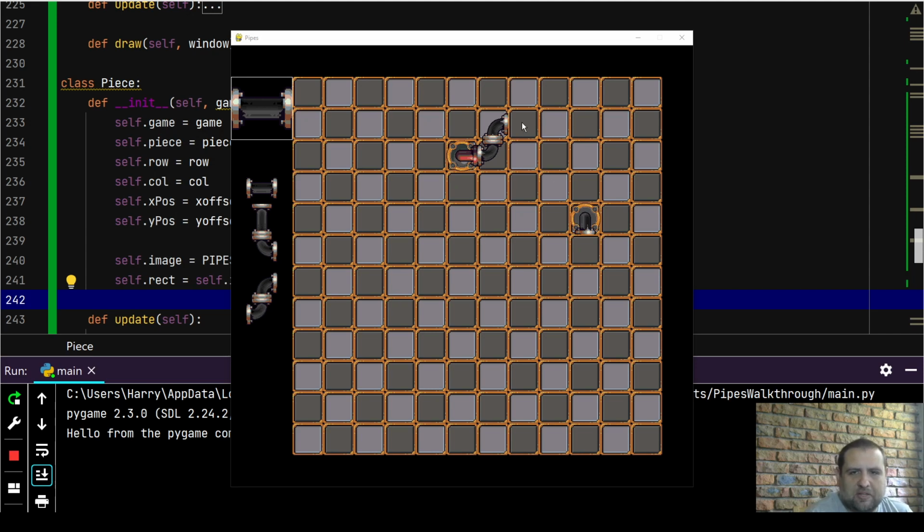Cool. So we're inserting pieces. Pieces appearing. Our next piece is changing. We're adding them to the game. Things seem to be working just as we would like.